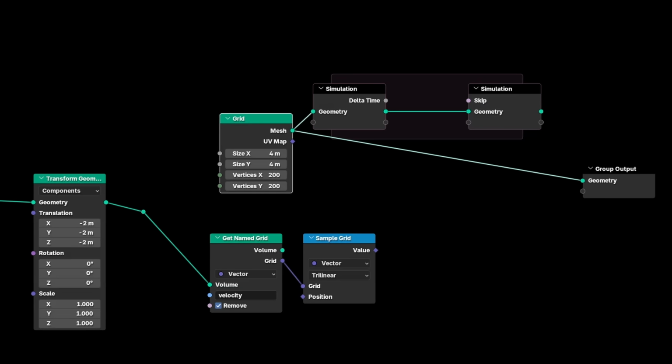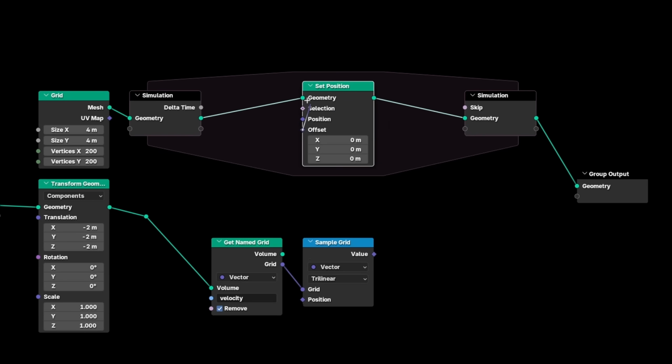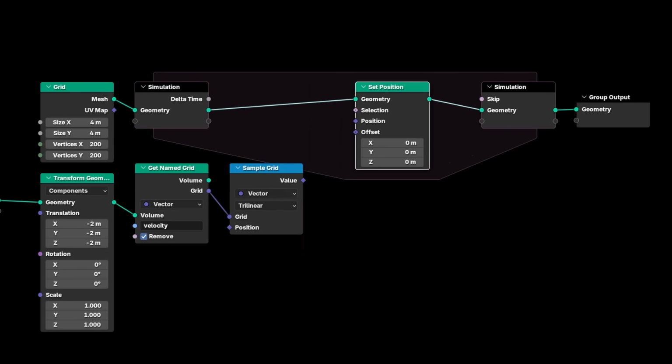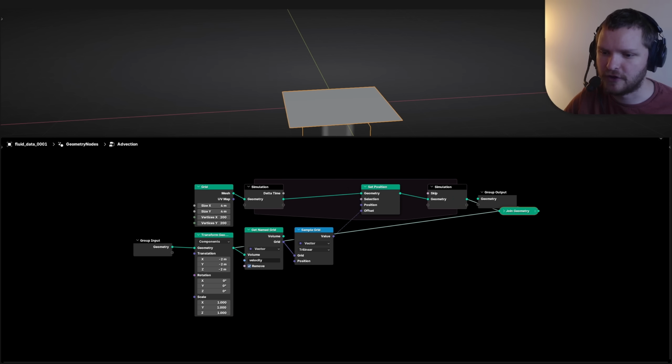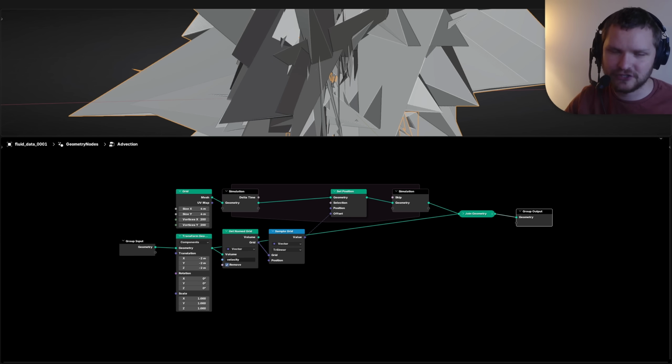So we're going to be using a simulation. During the simulation, I want to set position so that we can offset the position. We want to offset by how much the smoke is moving, which is exactly this velocity grid that we sampled. So I'm going to put this in the offset. Now, if I view this with the volumetric, it's going to go a bit crazy, but one is indeed affecting the other. Why is it moving so much? Why is it going crazy?